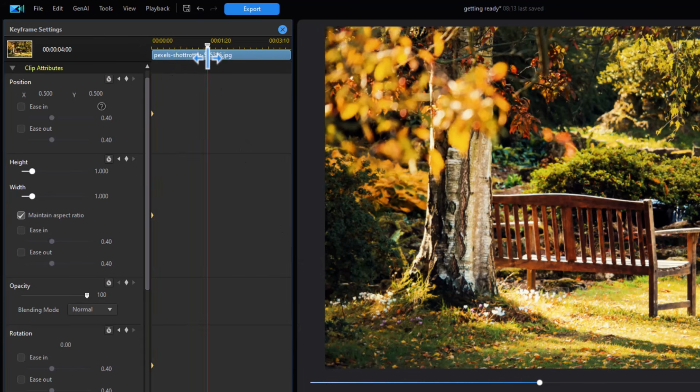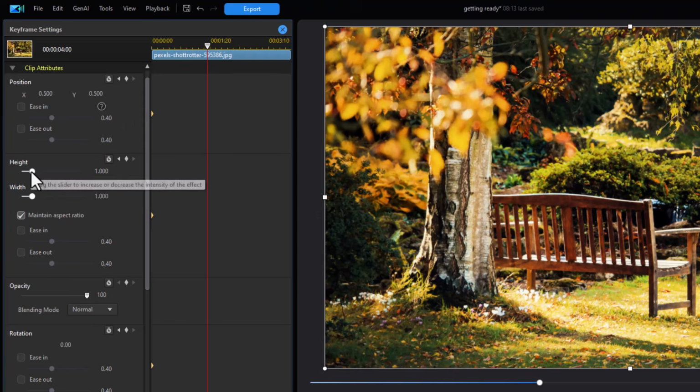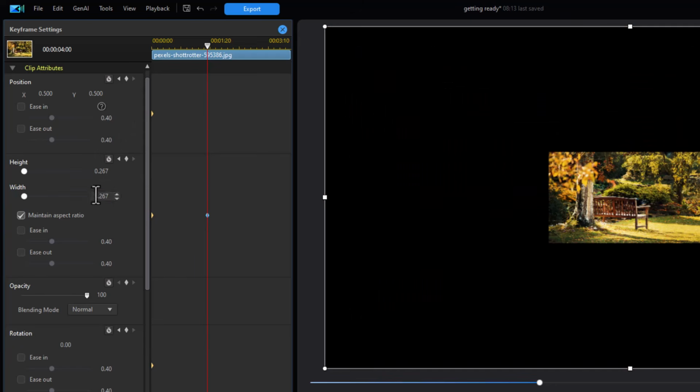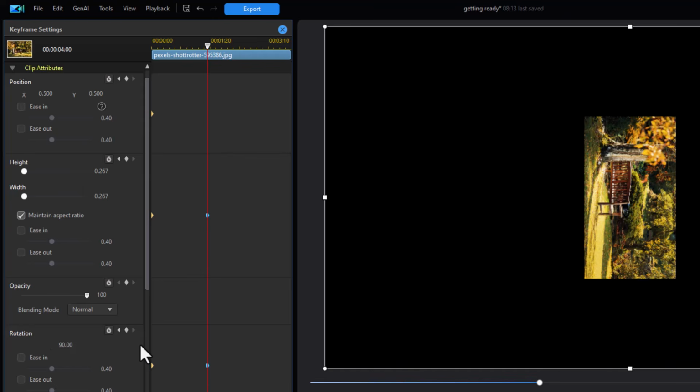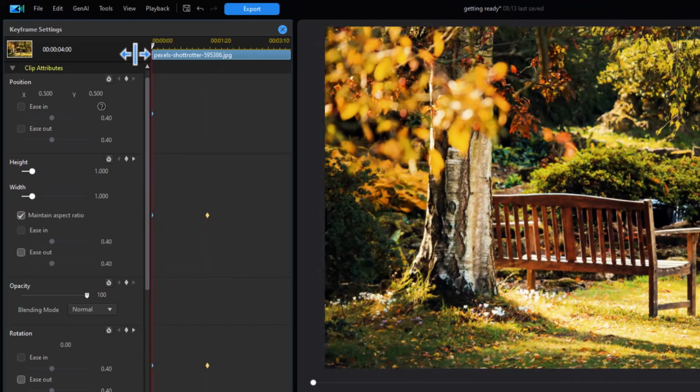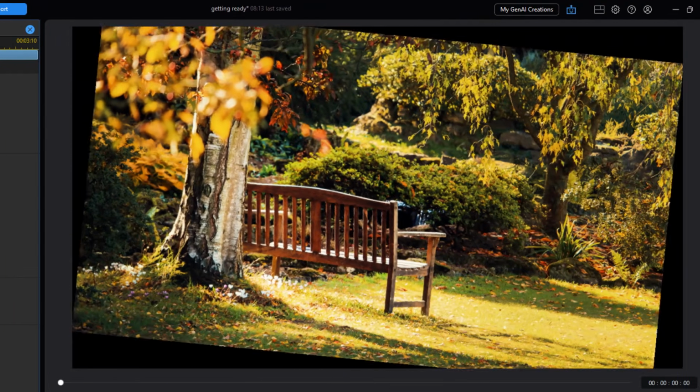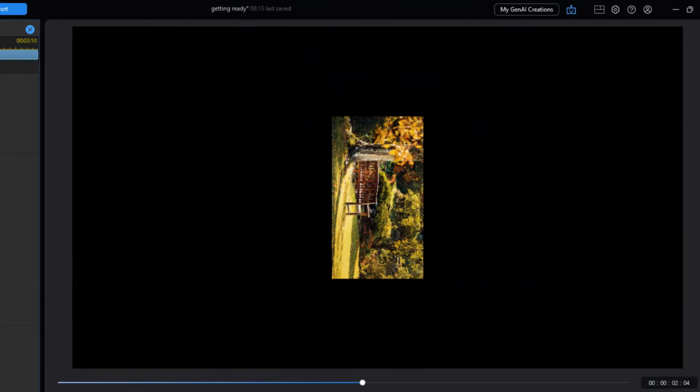Now let's move over a little bit. And let's change the height and width. We'll make it smaller. I can use either the numbers or the sliders, whatever I want to do. We're going to maintain the aspect ratio. And now let's also change the rotation. I'm going to type in the rotation value of 90, press enter. So it turned it 90 degrees. And so when I take this clip and play it, it will shrink and turn 90 degrees.